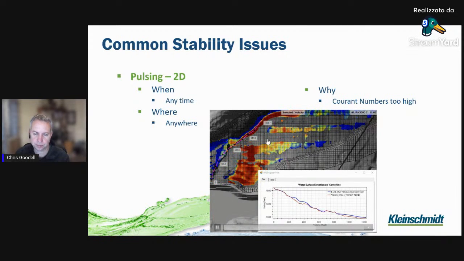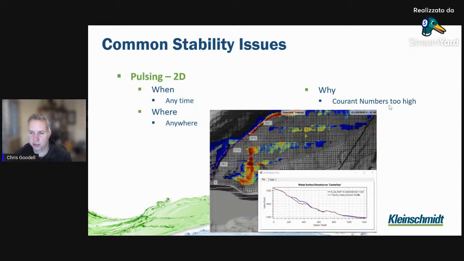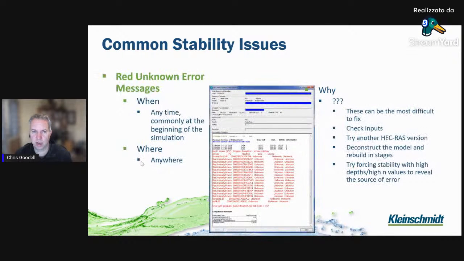This is easily fixed with really just decreasing your computational time step, your computation interval. You might also increase the size of your cells, but usually we don't like to make our cells bigger. So usually it's a decrease in your time step to get your Courant numbers correct.